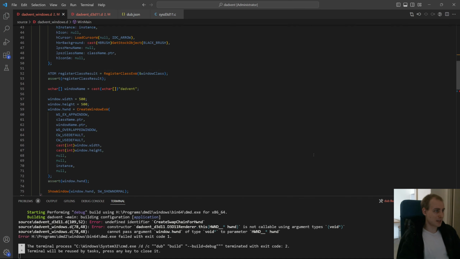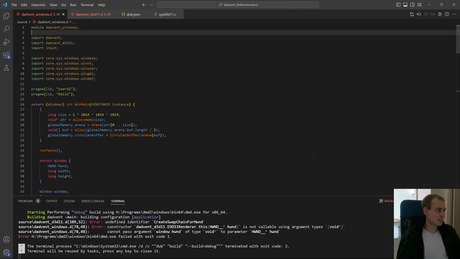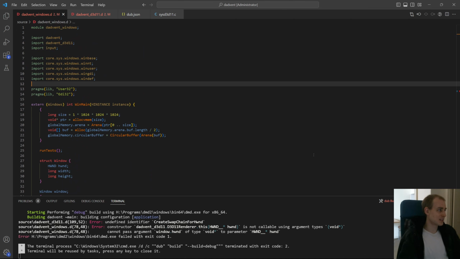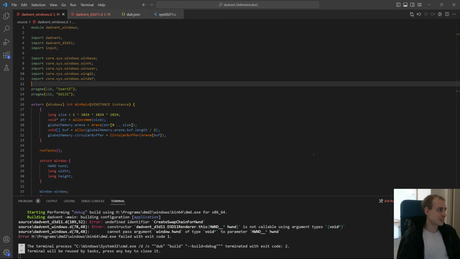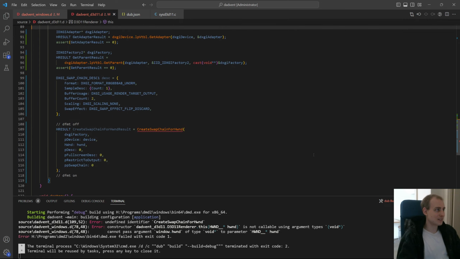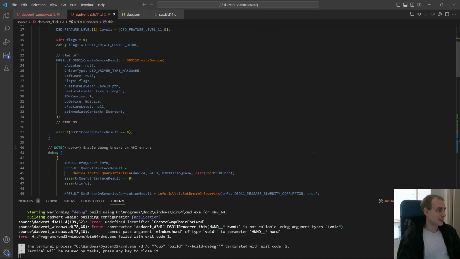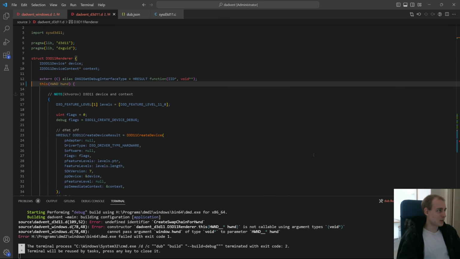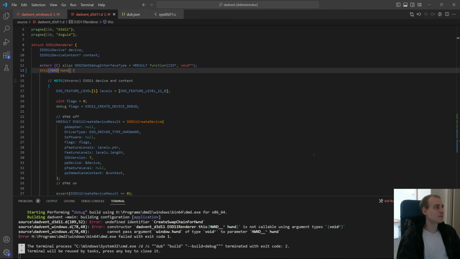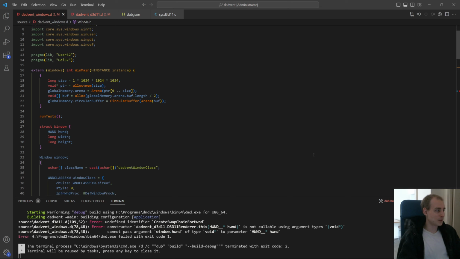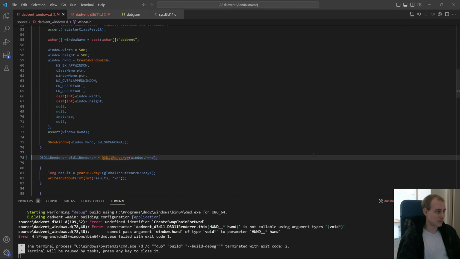Oh, they're different types, technically. Because this is using the built-in bindings, and that's using D3D11 stuff. Yeah, what a great system. It's just what happens when you use bindings, you know? Just what happens. Well, we could just cast it. Whatever.